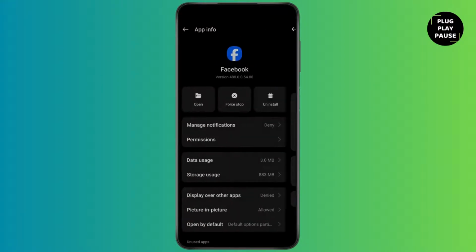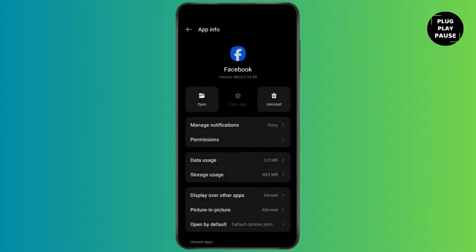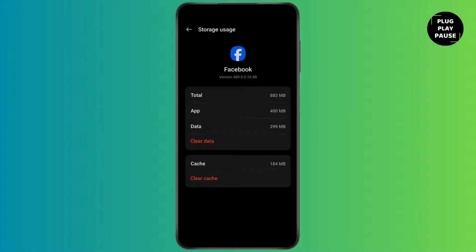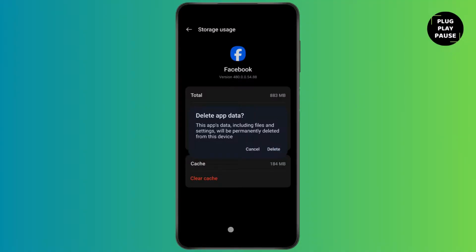Now go back, click on force stop, tap on storage usage and tap on clear data. Now tap on delete and restart the application.